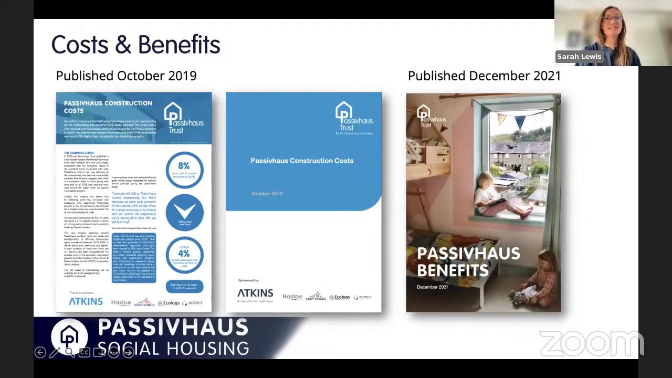So I'm going to start the presentation today by summarizing some of the key takeaway messages from that cost paper, but costs are a broad subject. So I will also be referencing from our benefits paper as well.